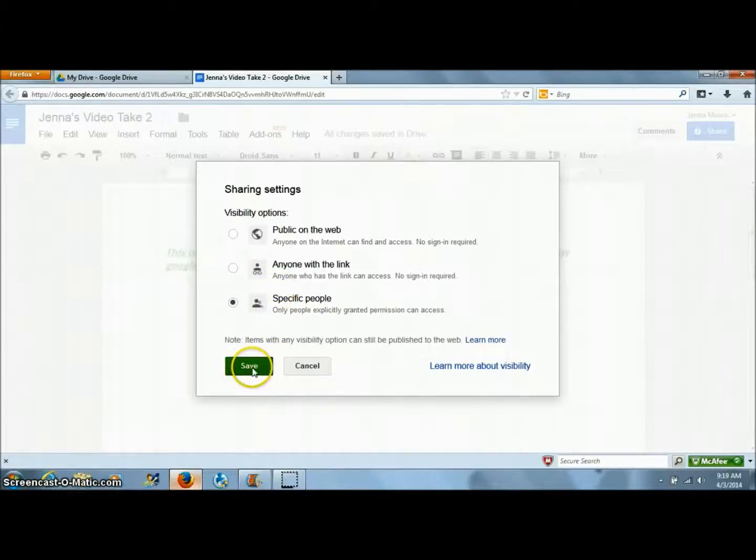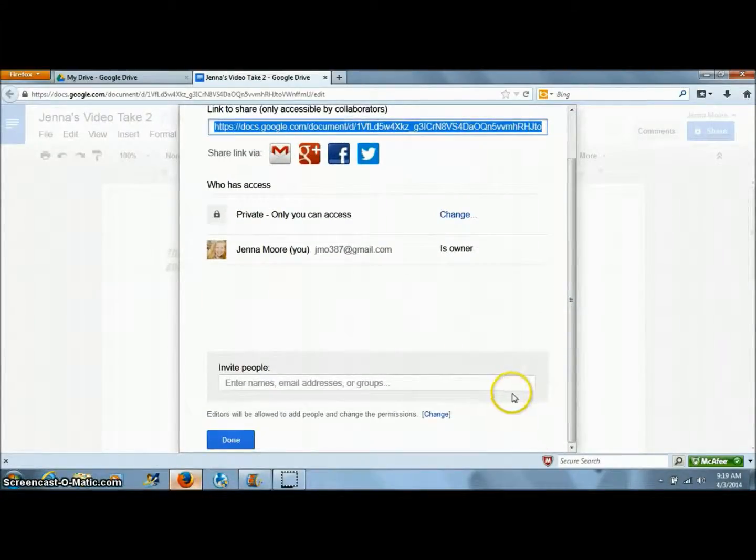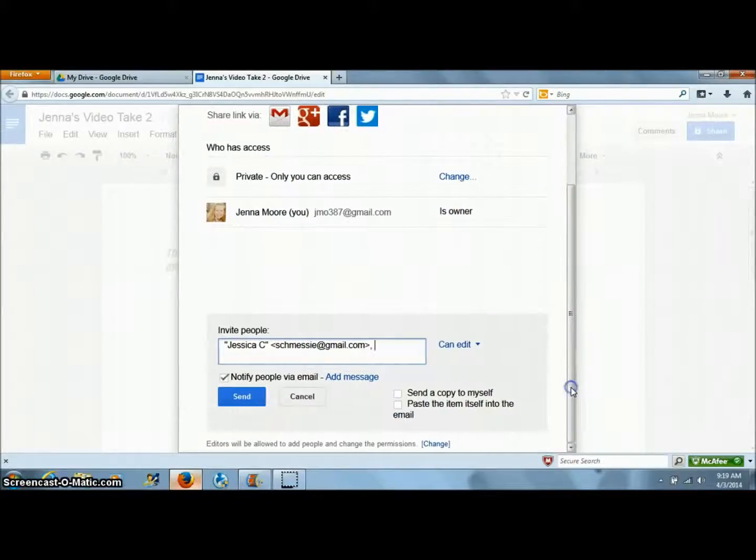So what I'm going to do is save this. I'm going to keep it for specific people only. Let's say I'm going to just give it to the people in my group. In order for me to share it with them, I need to enter their email addresses, or their names if they're in my group. So I'm going to enter my friend Jessica C. As I've started typing it, it's come up. She's already a contact in my Google, so I'm not worried about that.